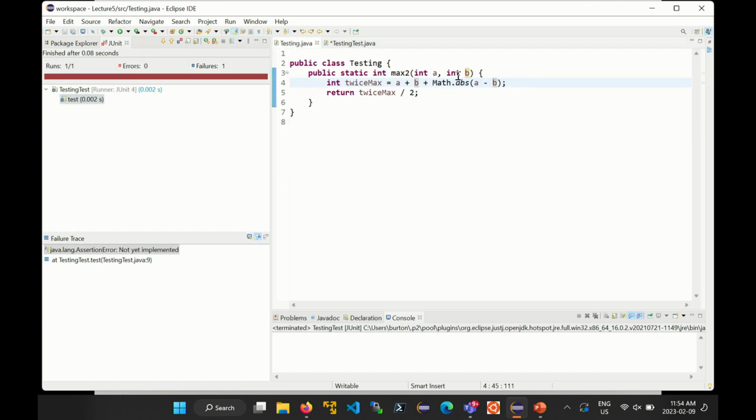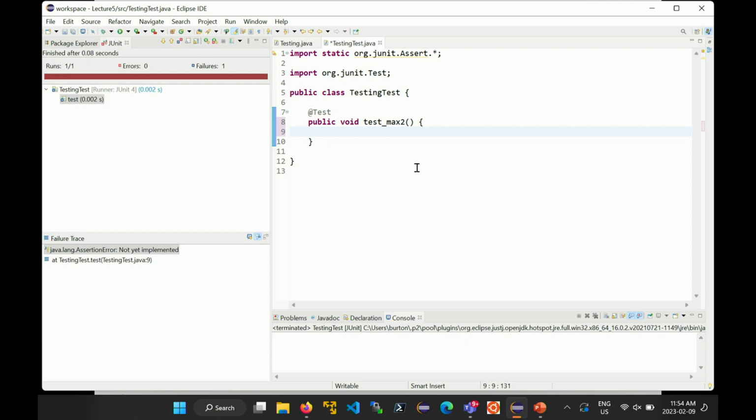OK, so max2 has an a and a b. So I'm just going to make variables a and b. a equals 0 and b equals 5. So if I run max2 with those 2 values, what's the largest of those 2 values? Well, it's the b. So my expected result is b.